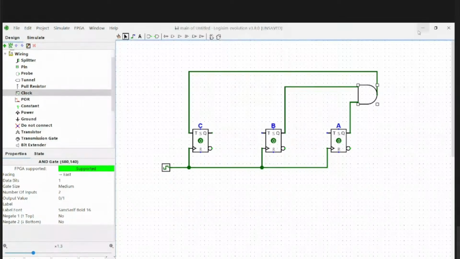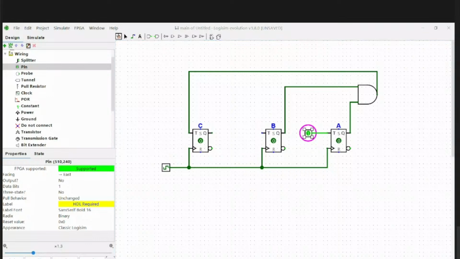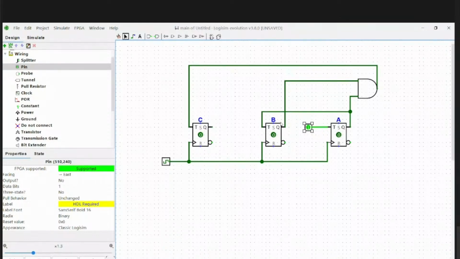So we'll take a pin over here. We'll connect it here, 1. And we'll make it as 1. And TB is QA. So we should just connect TB and QA. Yeah, I think it's correct. So now we'll put the output pins.